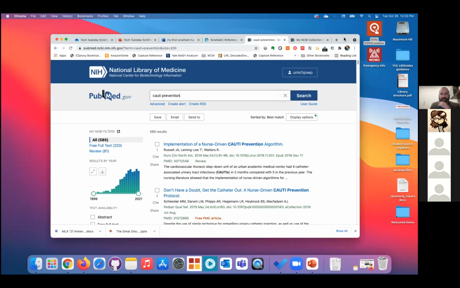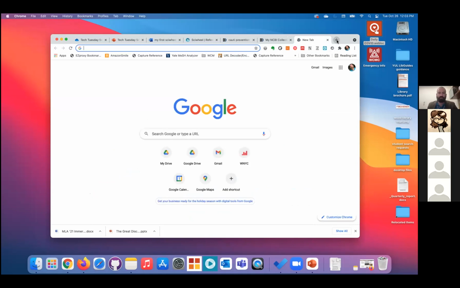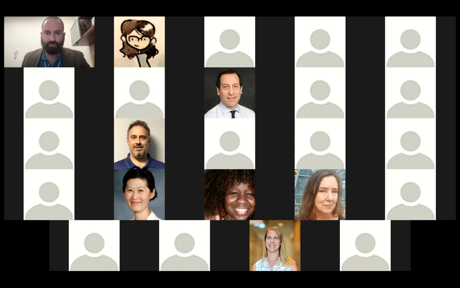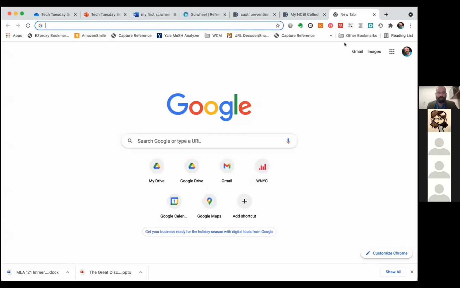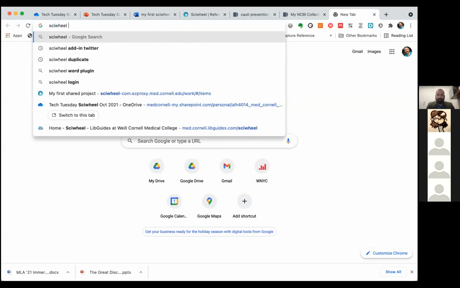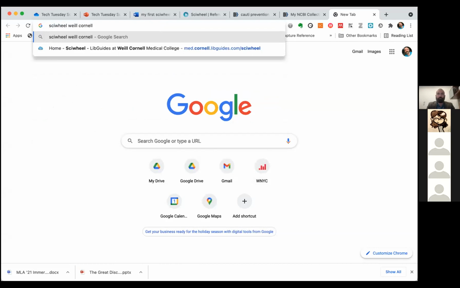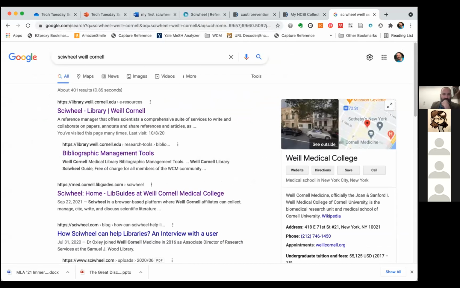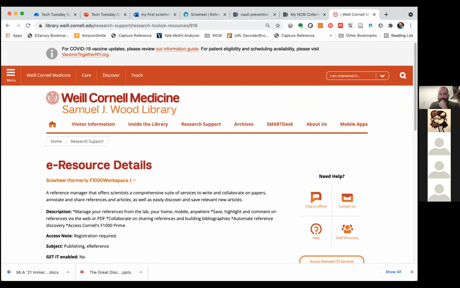So first things first, how do we set up a Sciwheel account? I'm going to start out, and you know what? I'm going to actually change my share to just the window. That'll probably be a little bit easier for you all to see. Okay, great. So to create an account with Sciwheel, I'm just going to start out by Googling Sciwheel Weill Cornell.